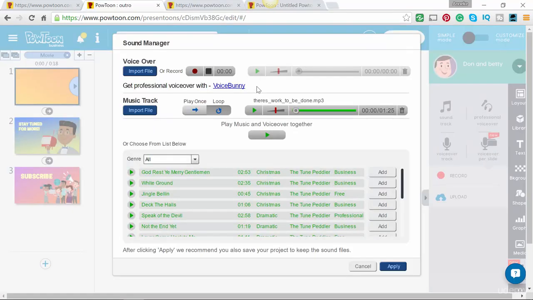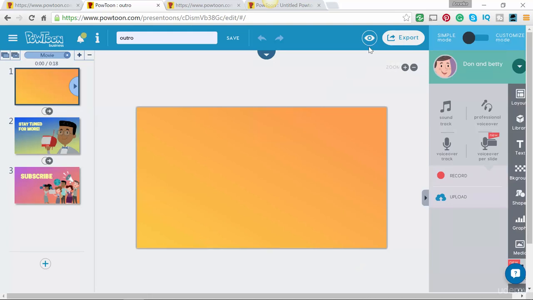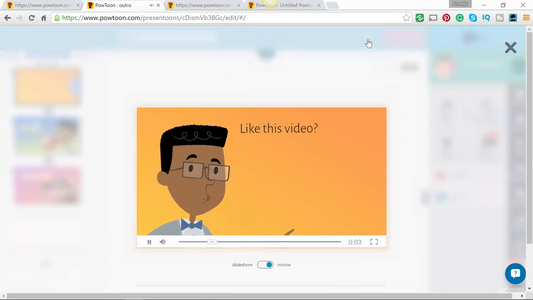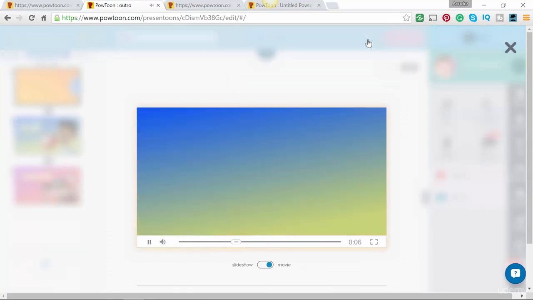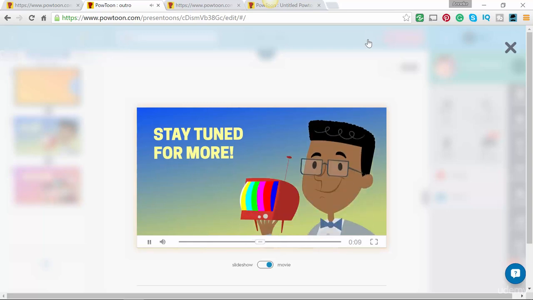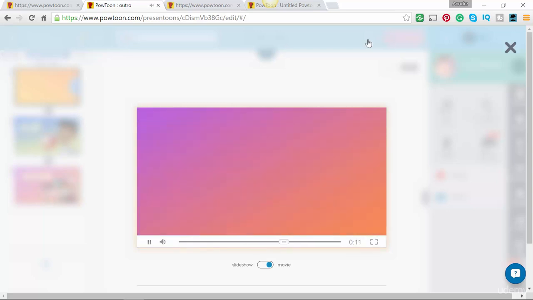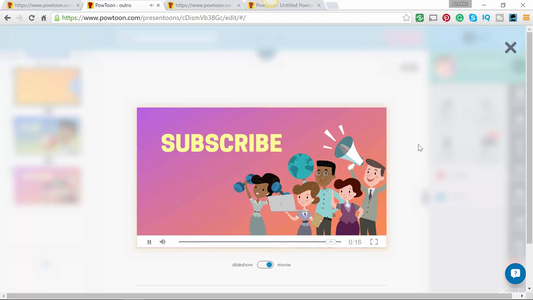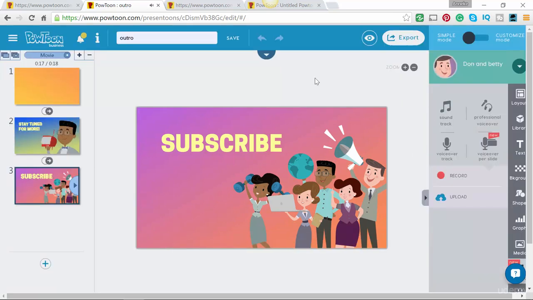There's work to be done. I think this is a sound from Powtoon itself. Then you say apply. And you can preview it over here. What is important is that the figures are sort of arriving on the screen in sync with the music. This is how easy it is to make an outro.